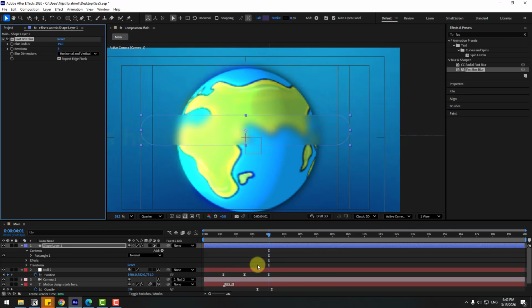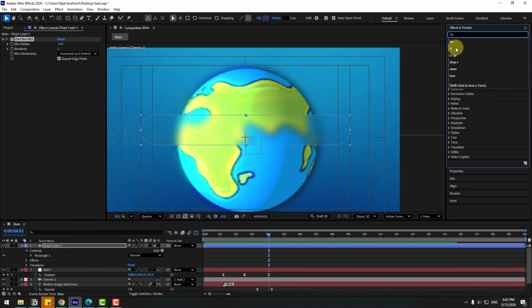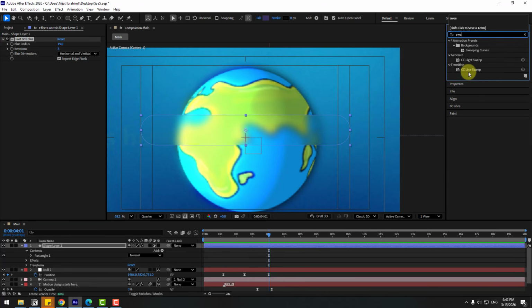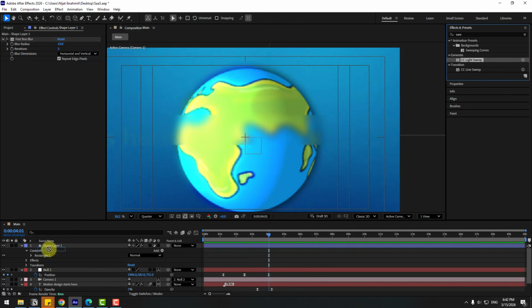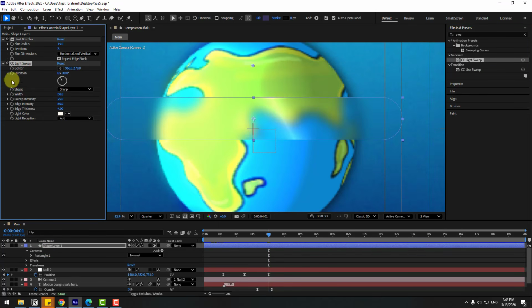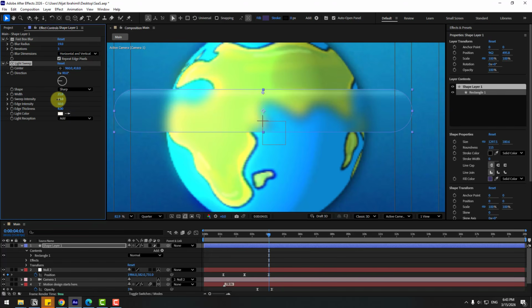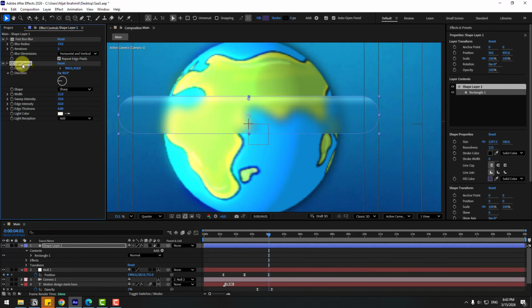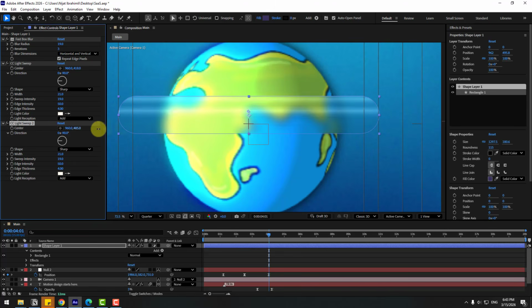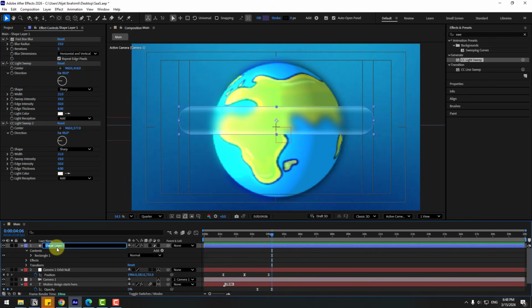Okay. So in this time, let's go to effects and presets, search effect light sweep and choose CC Light Sweep, use for shape layer. And let's zoom to here and change direction -90. And let's see. Okay, and intensity, let's change intensity a little bit like this and let's choose this CC Light Sweep, Control D for duplicate and move it down like this.